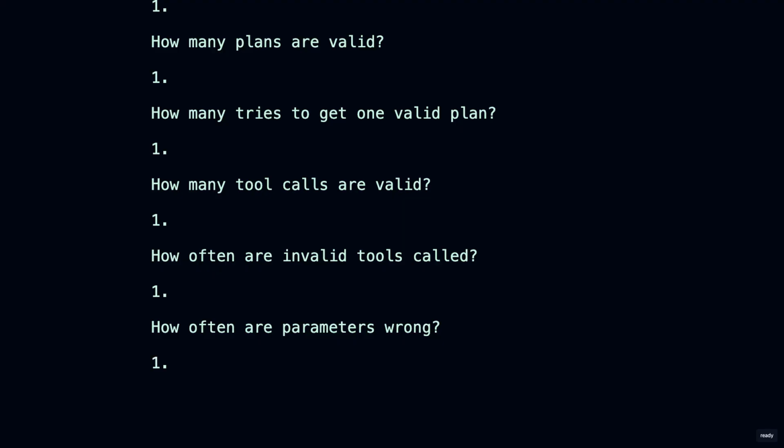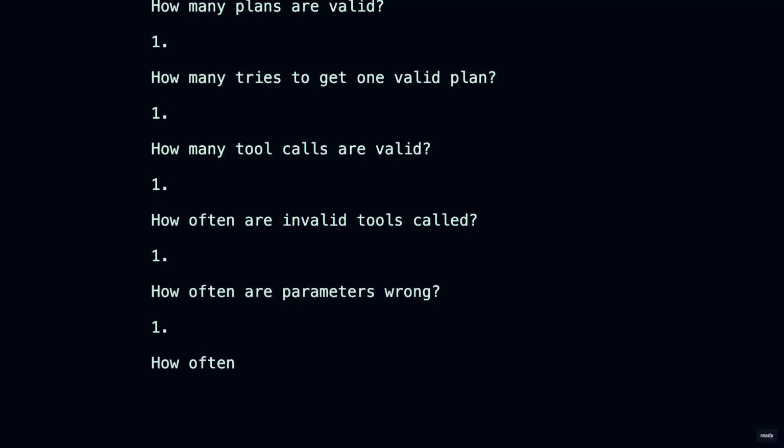Sixth metric. This measures more subtle mistakes, where the tool is valid and the parameter list is valid, but the chosen values are wrong. That separates mechanical use from actual task understanding.